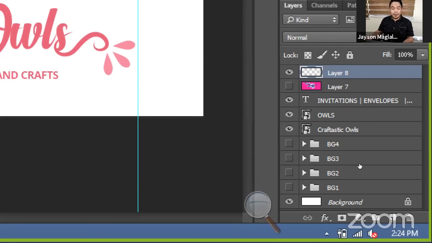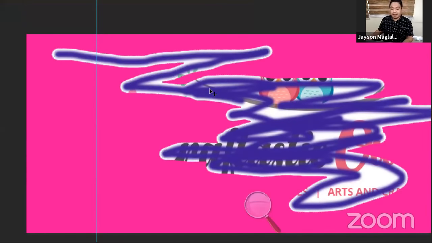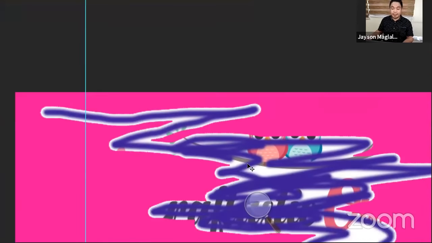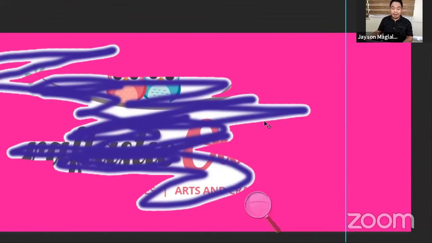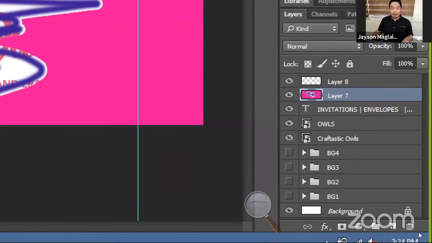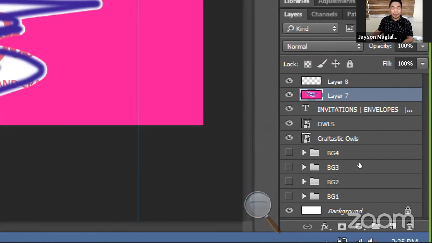So, ita-turn on ko po ulit yung layer like this. And of course, this is just like an unwanted content dun sa canvas ko. So, pwede ko itong i-delete actually. So, to delete a layer, let's say meron po kayong nagawang unwanted content, hindi siya bagay sa design, etc. So, you can just simply click this layer and then meron pong icon dito katabi ng create new layer, yung delete layer.